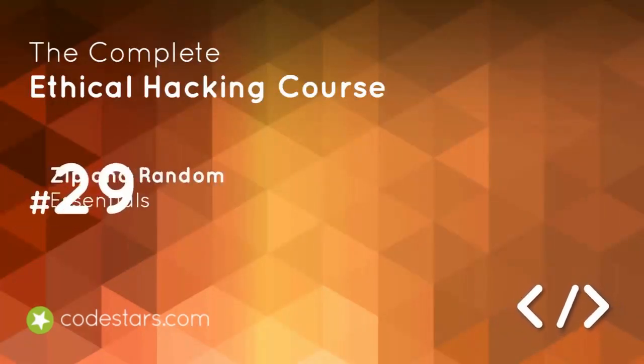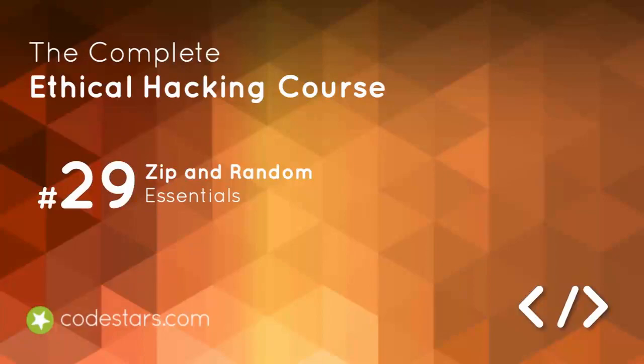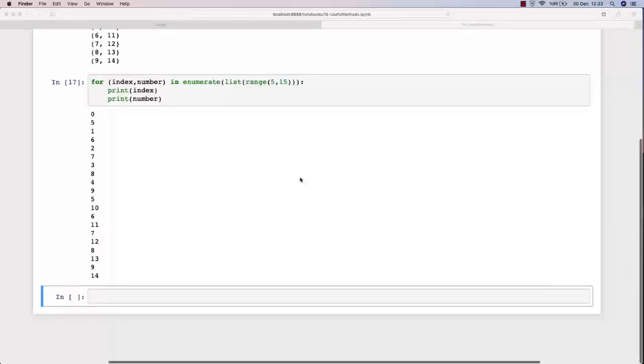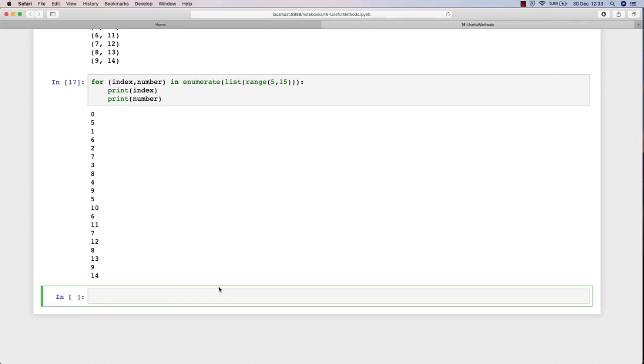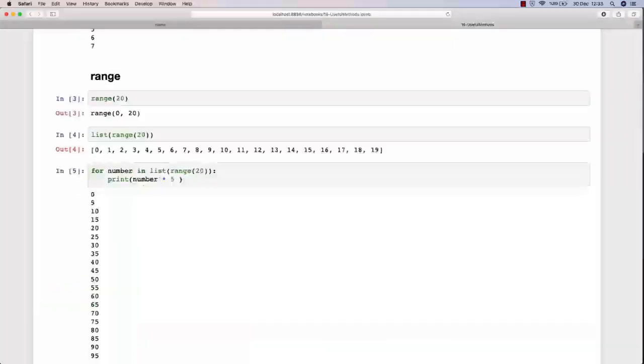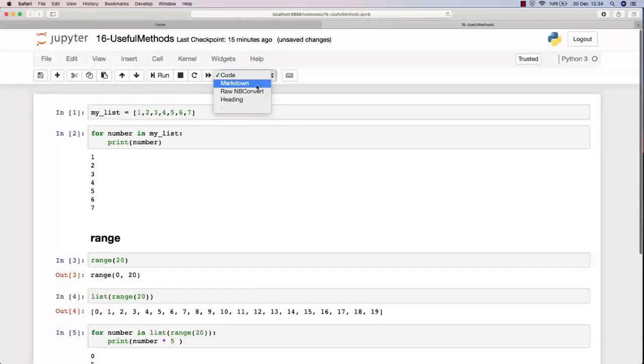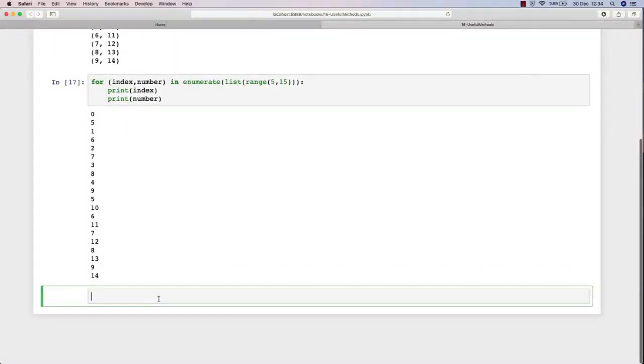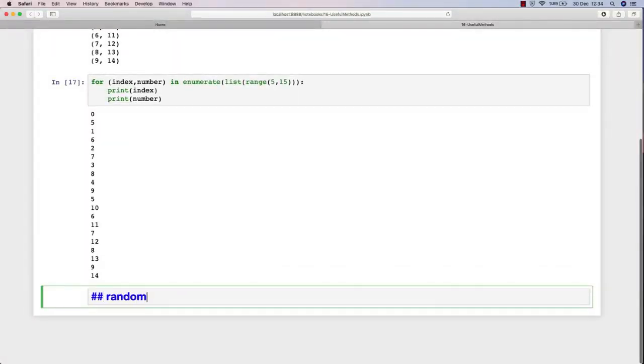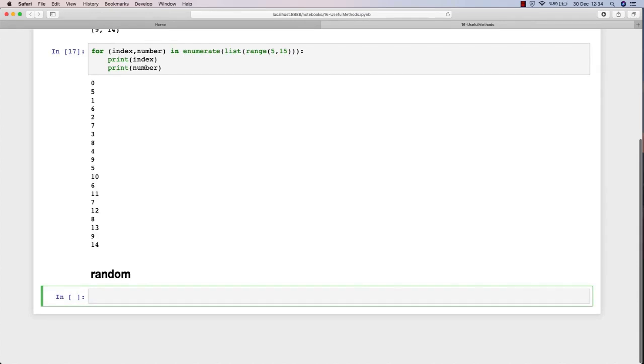Hi! Within this lecture, we're going to continue learning some very useful methods and essentials of Python. We're going to continue with the random first. Okay, so let me choose Markdown from here and write this as a heading, random. So, as its name suggests, random methods let us create random numbers or some random operations.